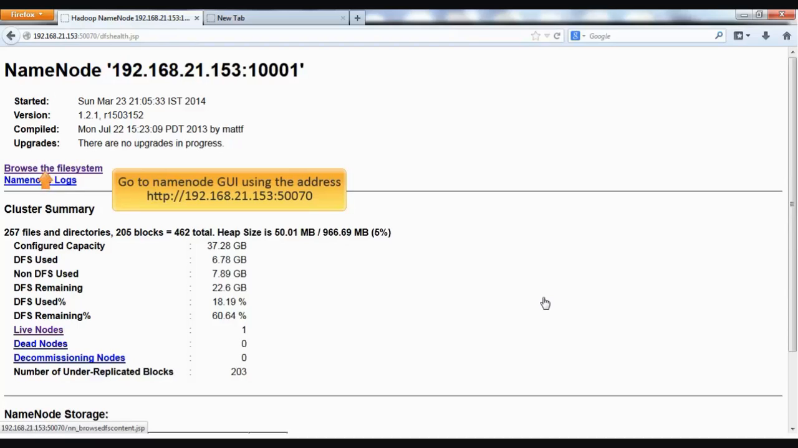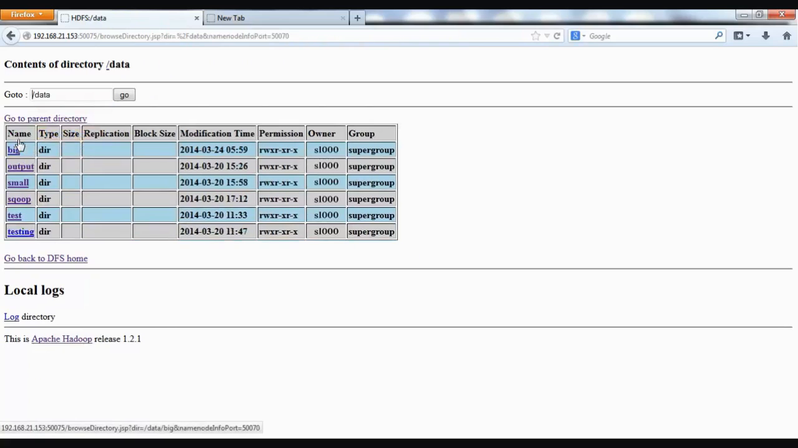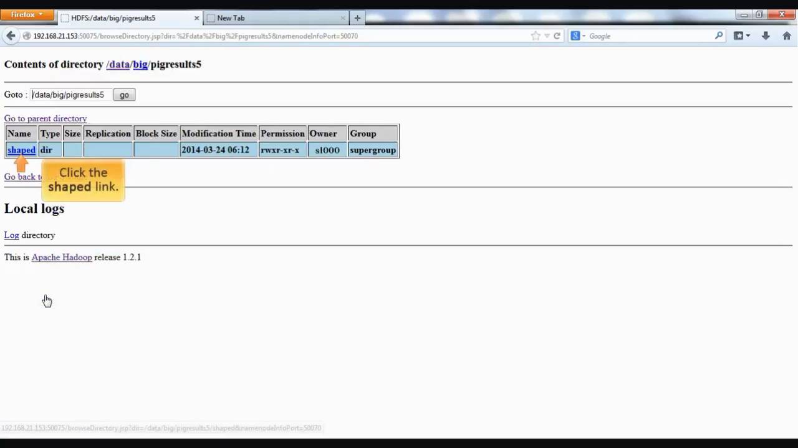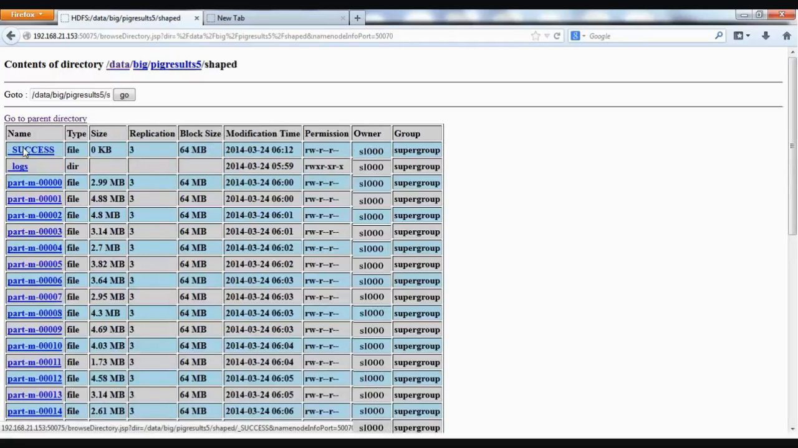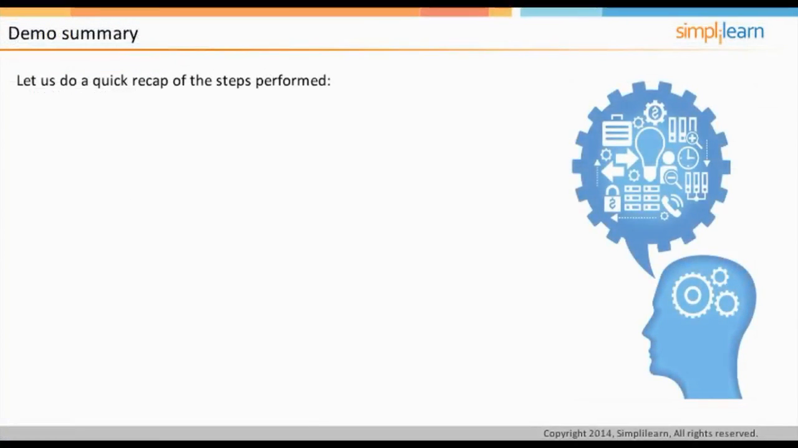Open the Name node GUI using the address http://192.168.201.153:50070. Click the data link. Click the big link. Click the Pig Results 5 link. Click the Shaped link. The output is generated successfully. Click any one file to view the output. Thus, we have performed the program successfully. Let us do a quick recap of the steps performed.